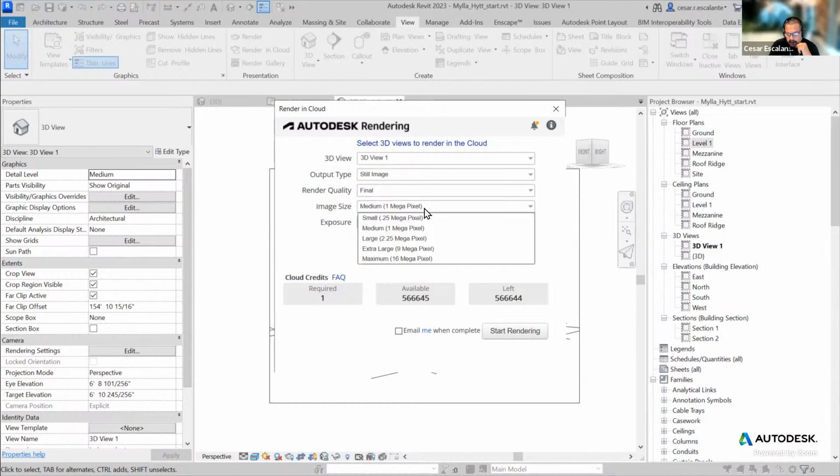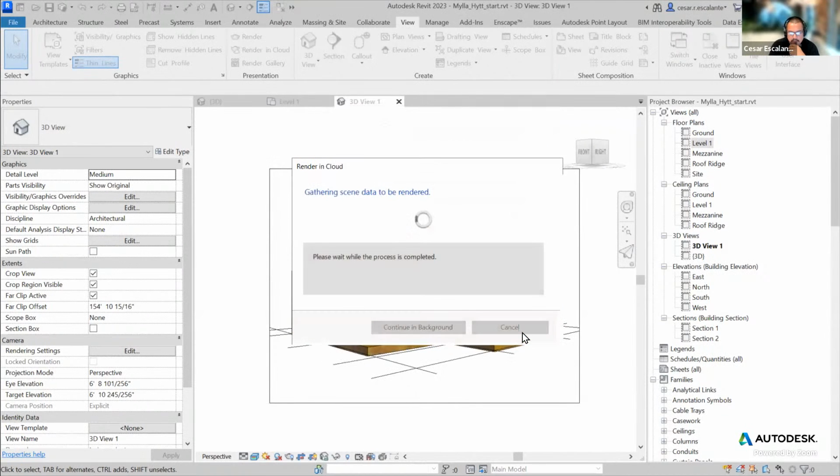Image size, the larger it is, the more rendering the cloud credits it will consume. I'm going to make it large. It's going to consume 2 credits. And then you have this checkbox that says email me when it's completed. And that's it. I'm going to do it on my end.